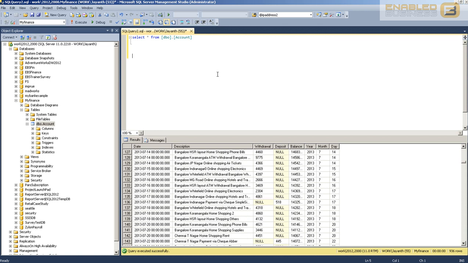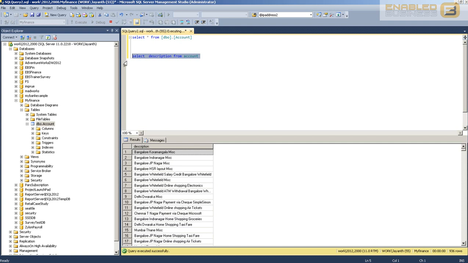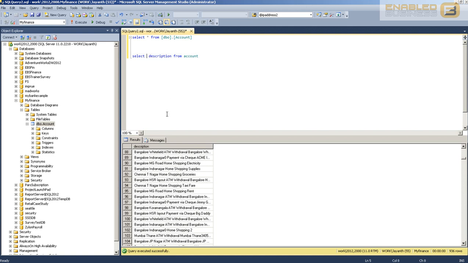The way that we can do that is by simply selecting the description from the account table. You'll see that at this point all the unnecessary columns are ignored, and we've just got the city here. The important distinguishing factor is that immediately after the city there's a space and then the locality in the city.